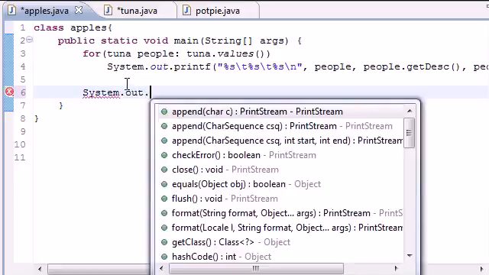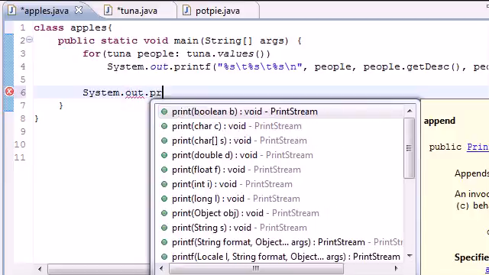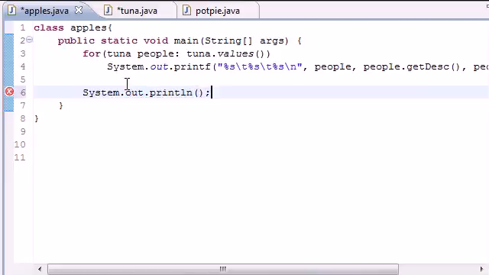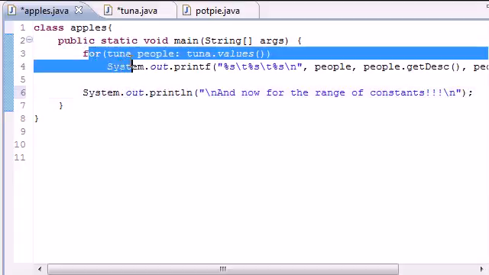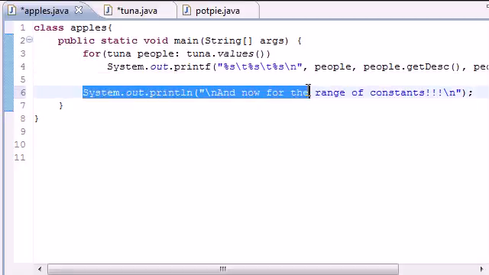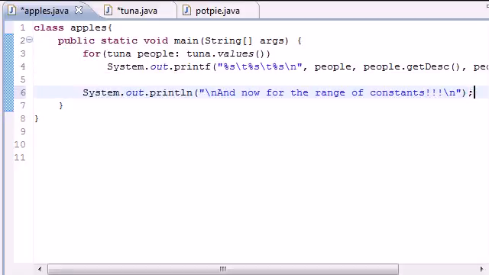So System.out.println, did I spell system right? And let's just go ahead and print something like a new line. Whoa, what's going on up in here? Alright, let's just put, and now for the range, I hit caps lock, embarrassing, of constants. So now we pretty much got this for loop right here, and we just got a line saying, and now for the range of constants. We just want to be able to see it easier.